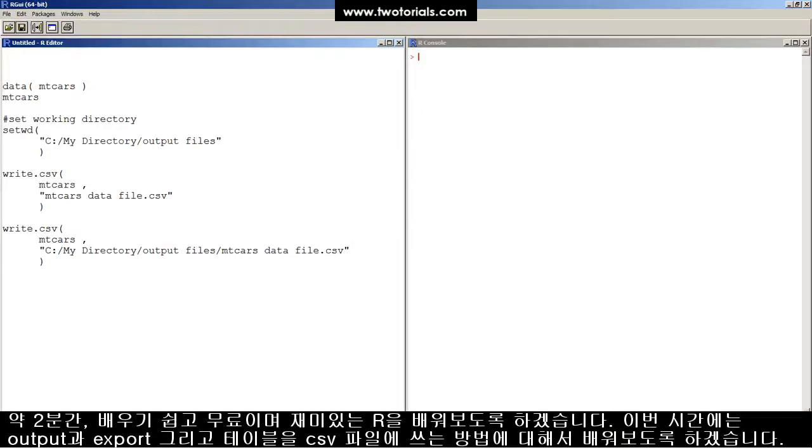This is an R tutorial. Got 2 minutes? Learn some statistical programming in R. It's easy, free, and fun. This tutorial: how to output or export data and write to CSV files in R.